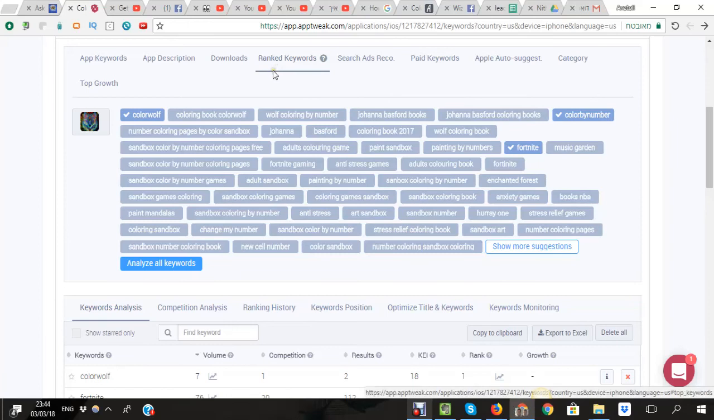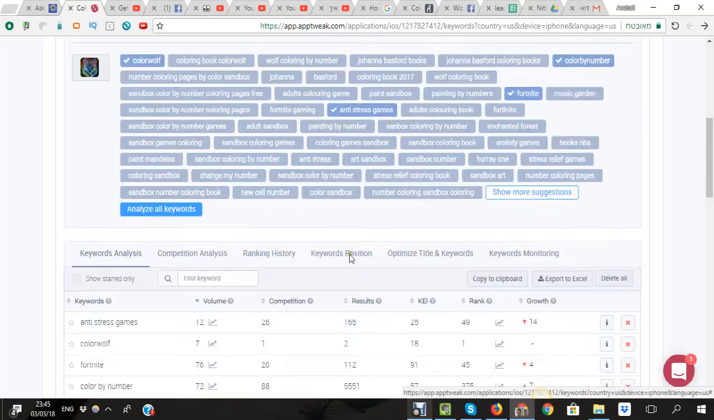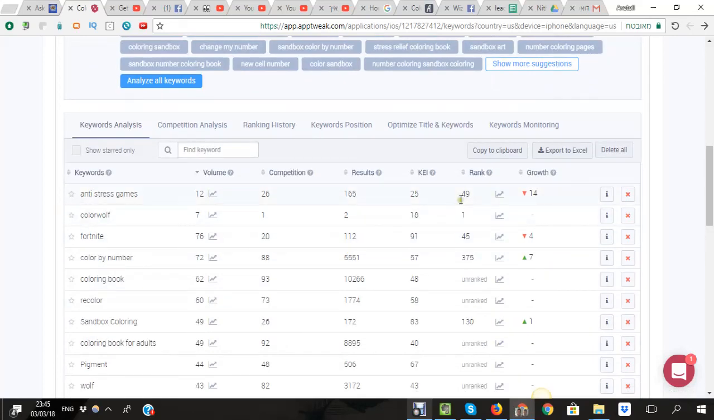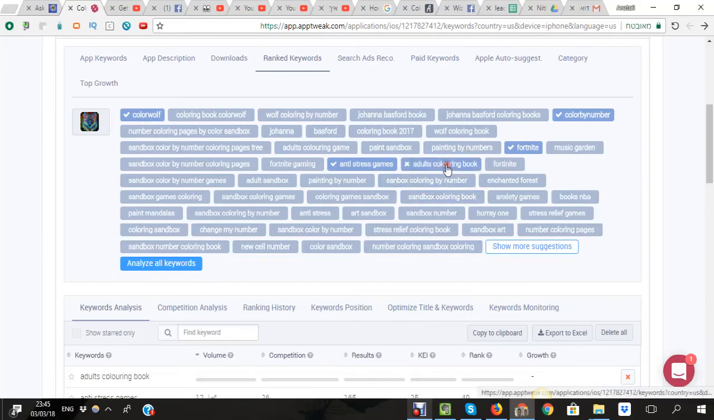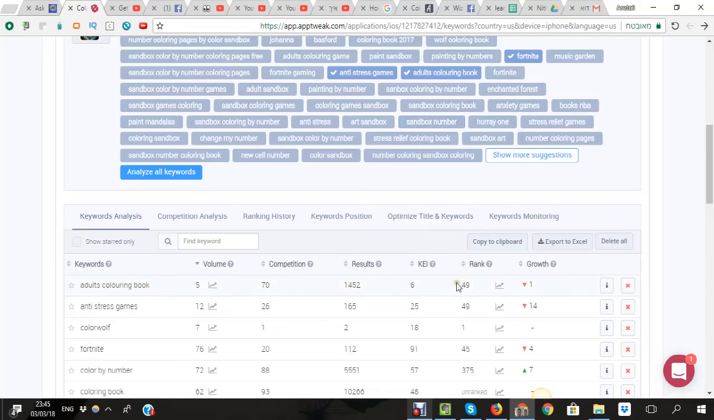Here it's very cool. Here are some combinations of ranking keywords. Very good ideas for what anti-stress games can be. Okay, I'm rank 49. Of course you can see what you can improve and you can follow a specific keyword. Adult coloring book, let's see, 49, not bad.